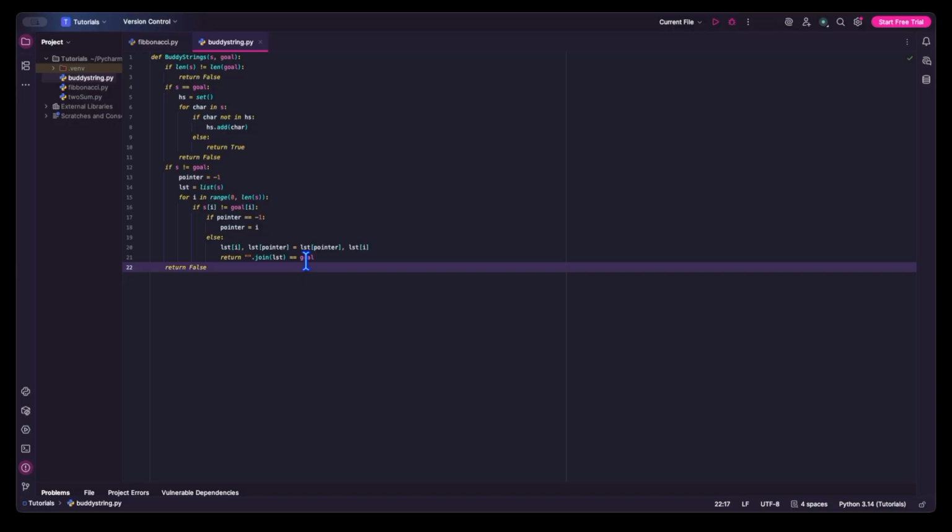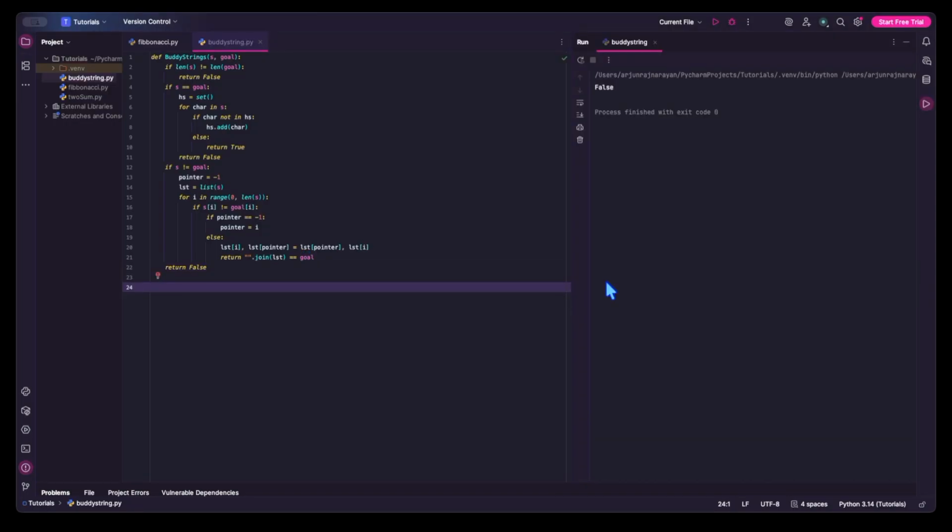Okay, so now we have to call our function. So we'll put print buddy strings here, then we're going to do S AB and then goal AB. You can't switch these around. AB would become BA, so it's going to be false. Let's try something we can do. ABC, CBA. So you know that if we switch C and A around, we can get ABC.